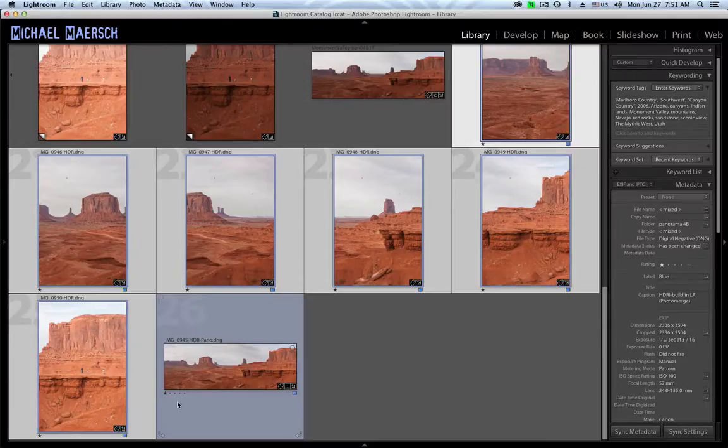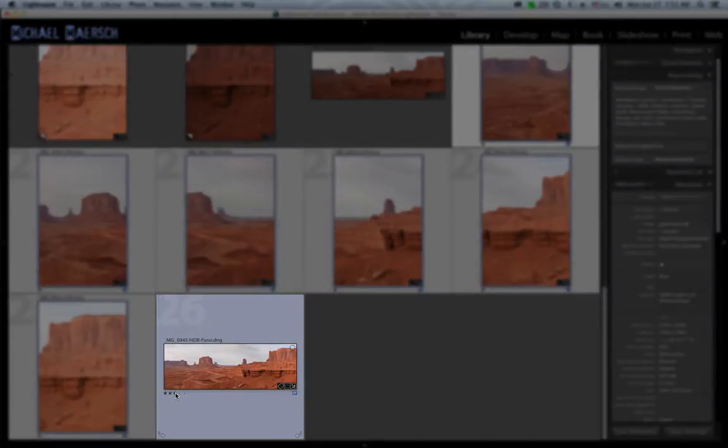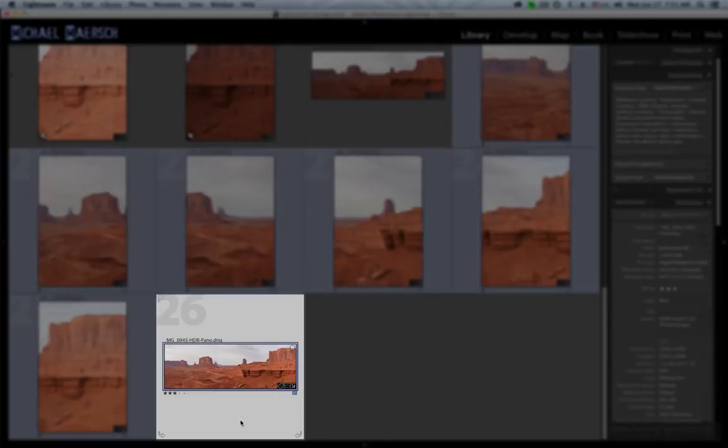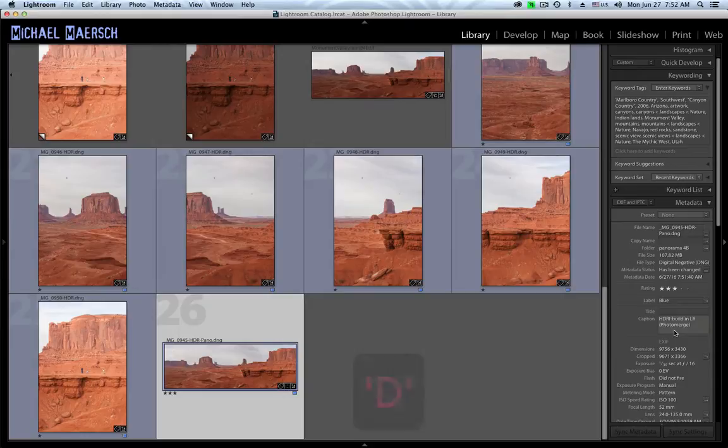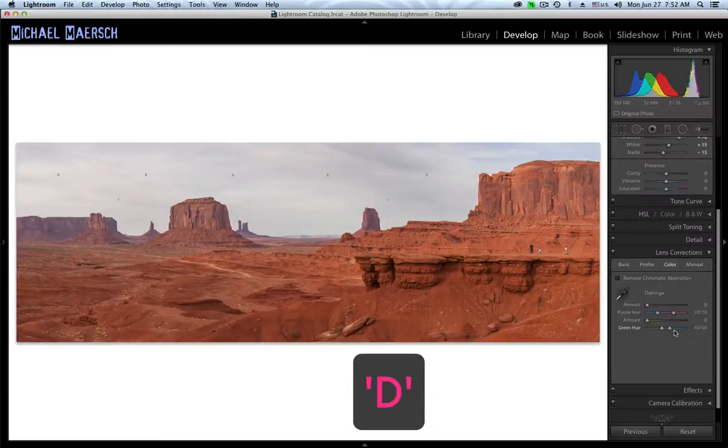When the rendered panorama lands inside the library's grid, I first rate the file with 3 stars. Again, just a file organizing decision I made a while back to help me discern between the umpteen images I keep building in my ever-expanding catalog. And then, pressing the D key, I move the file into the Develop module for much of my post-production work.